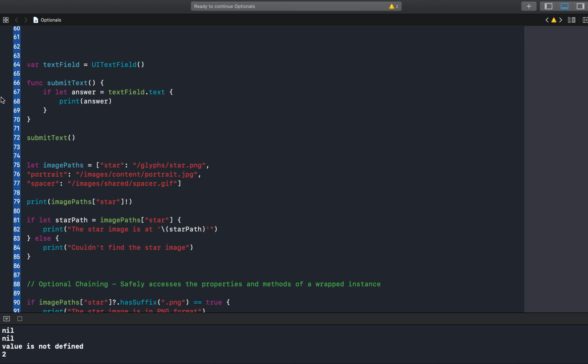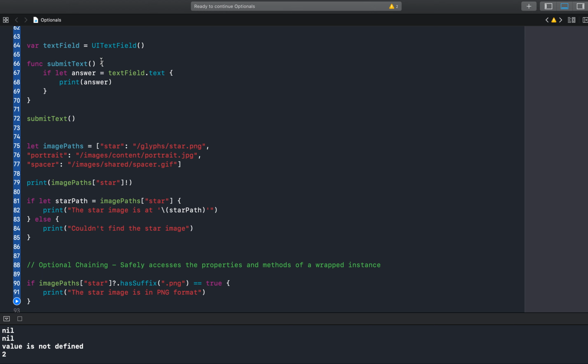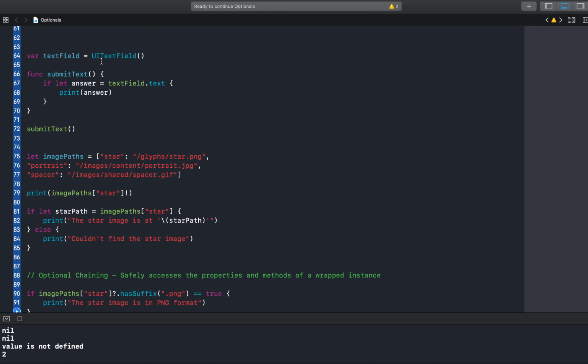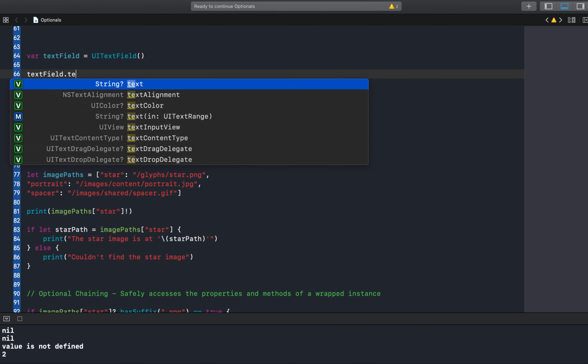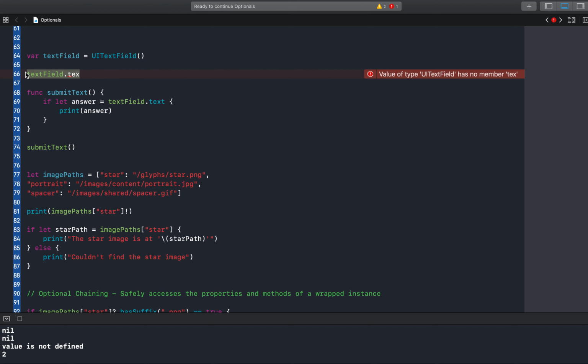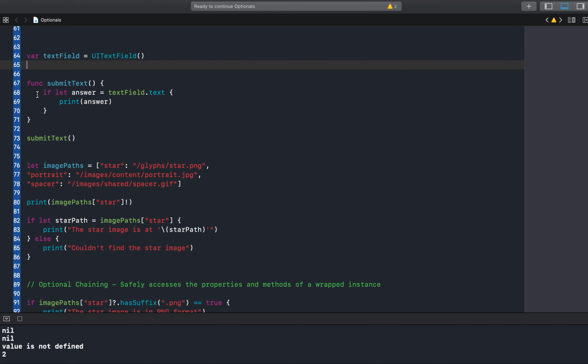Something you're going to see when you're using UIKit is a text field. Text field has lots of properties. The one I'm going to talk about is text. And if you look, when you're trying to access a text field's text, at the top here it says String question mark. That means it's an optional value here. So you're going to need to use some of the tricks that we learned to unwrap that optional. On my function here, I have an if let answer equals textField.text, then print the answer. So that's one way to do it.